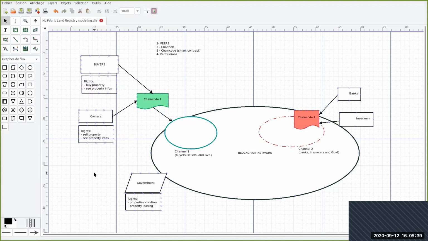Do you see anyone else? Any other permission that we can add? I think that's sufficient. We can go ahead and finalize. Thank you. You're welcome. So we have the peers, the channel, the smart contract, the permissions here. So we are going to place each peer, each node, here.